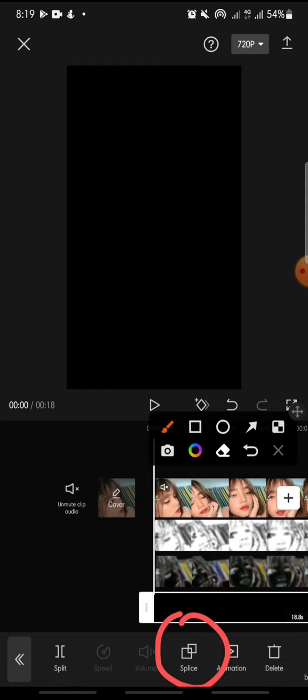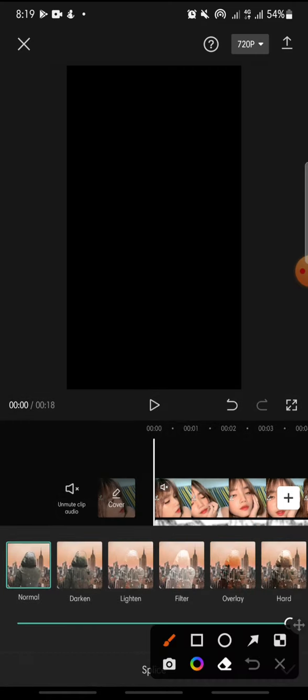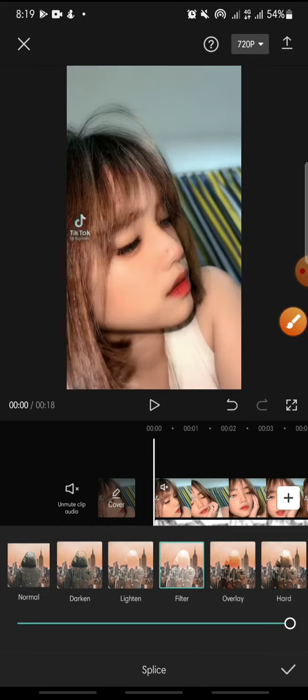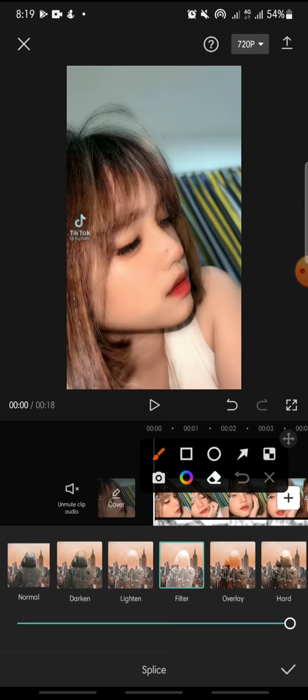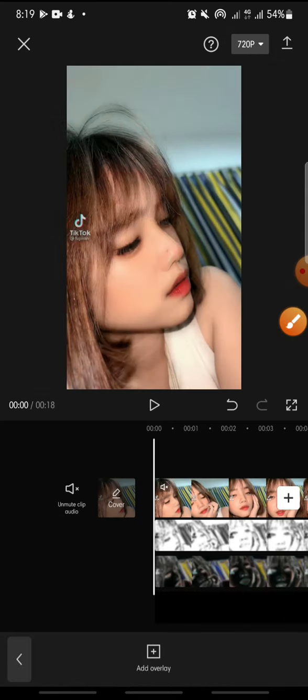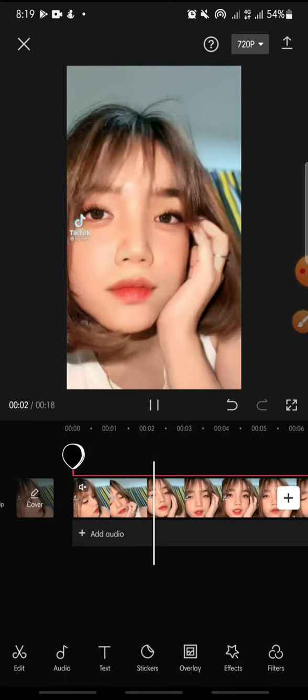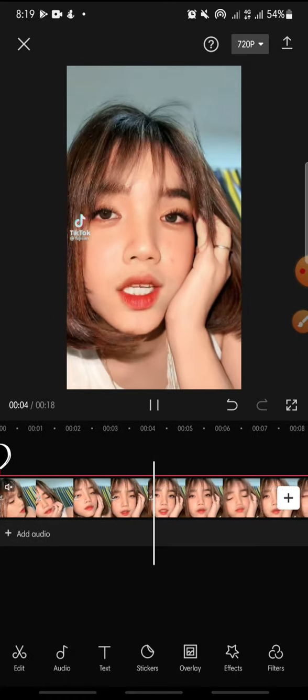And then now just click on the splice again, and then click on a filter, this one, and then now you just click on a check icon at the bottom. And after this you can export the video, and so that's how to make HDR effect on CapCut apps.